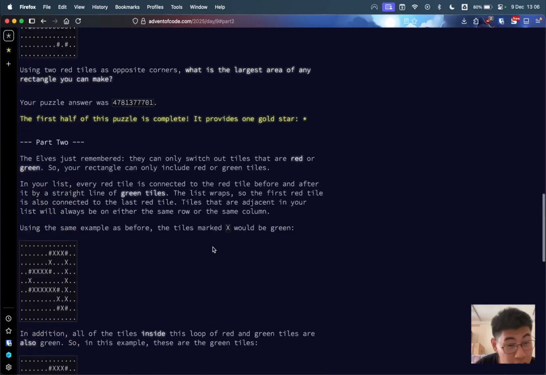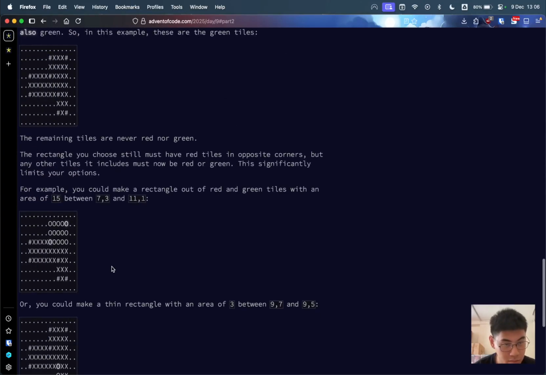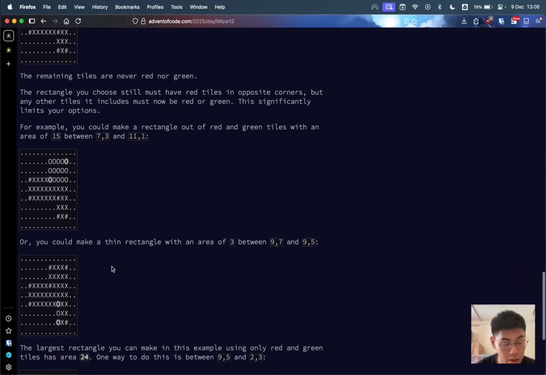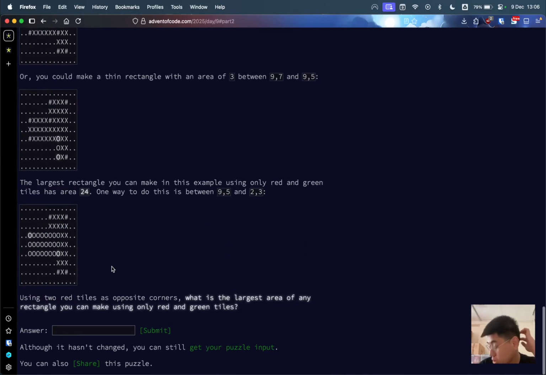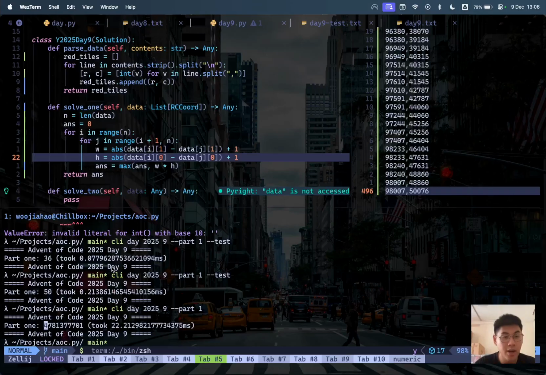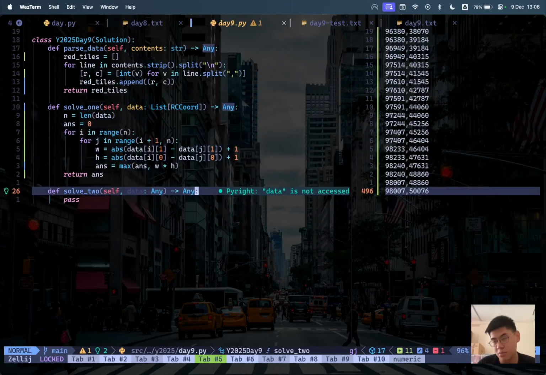Wait, what? In your list, every red tile is connected to the red tile before and after it in a straight line. Oh, I see, okay. So we sort of have a stricter bounding box on it. Cool. I don't think it's particularly related to the first bit anyways, so we can kind of ignore it.